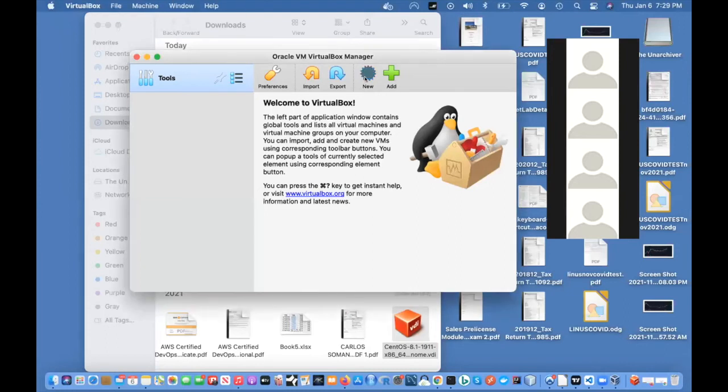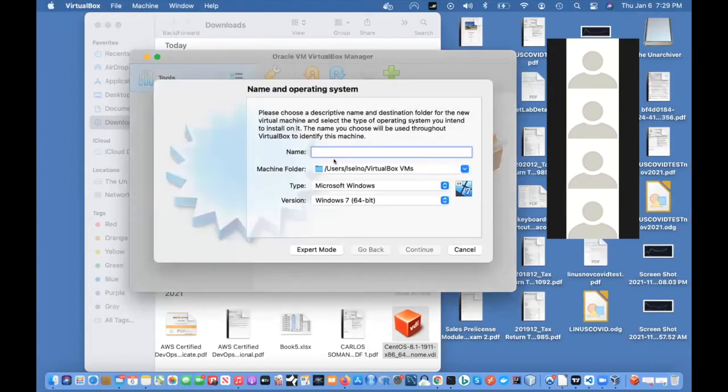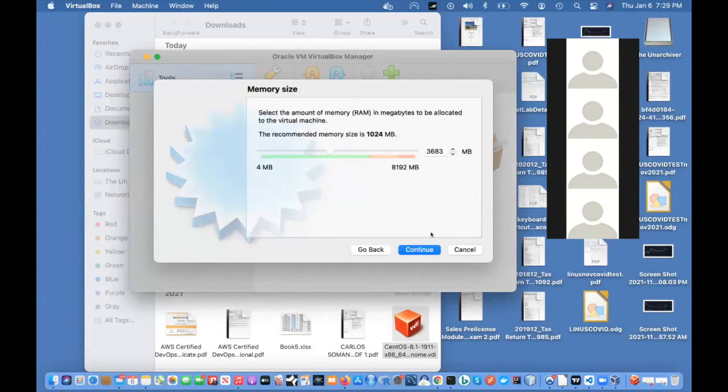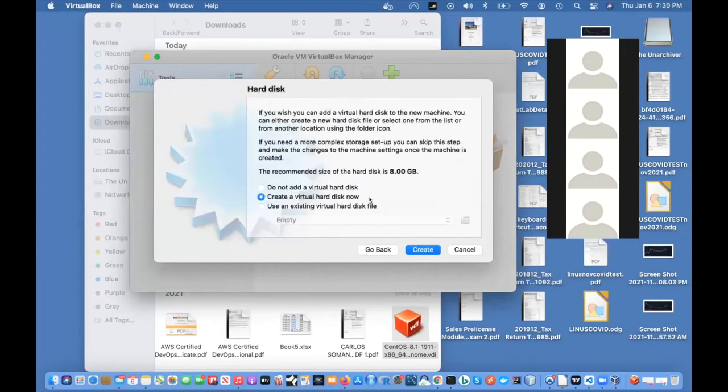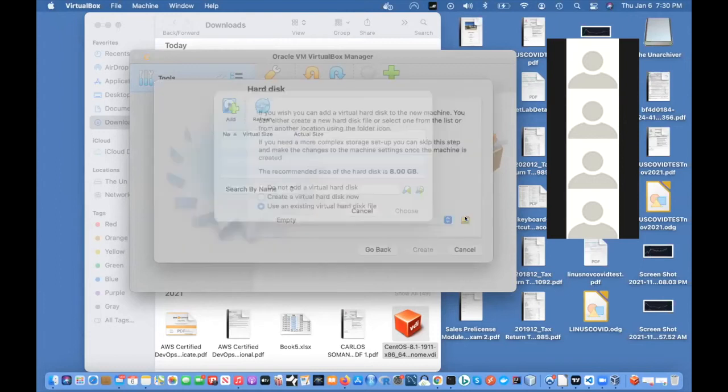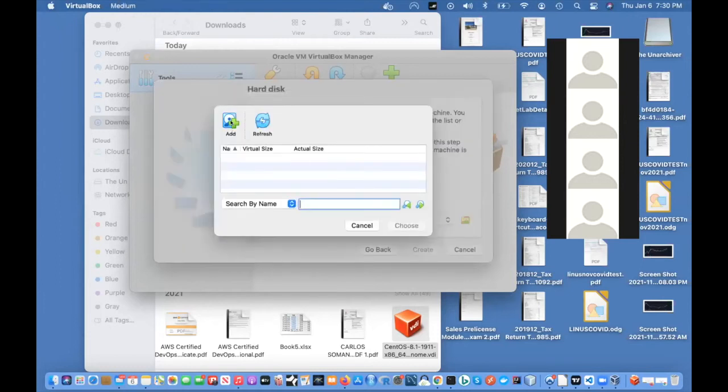All right, so guys, I'm back again. Let's see, I'll go ahead and type my CentOS. I'll continue. This is the important part, guys. What we extracted previously was the VDI. We extracted it purposely for this step. So you're going to use an existing virtual hard disk, right? And you're going to click here. Then we're trying to search for that file. Remember that VDI file?